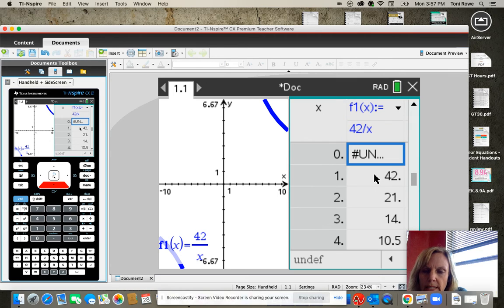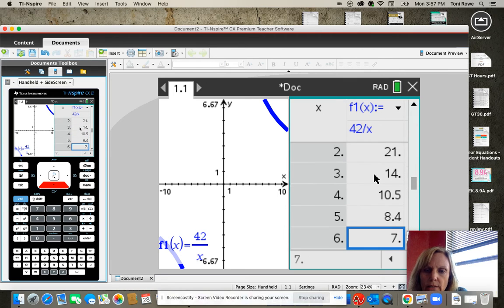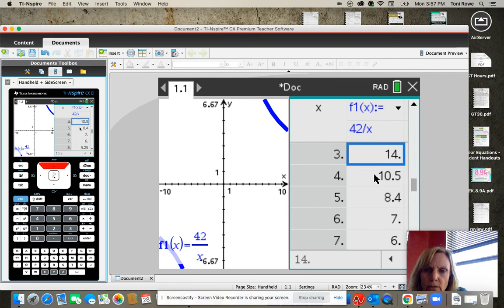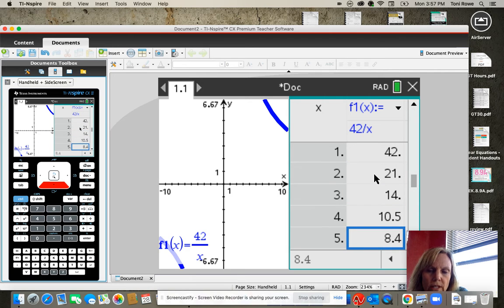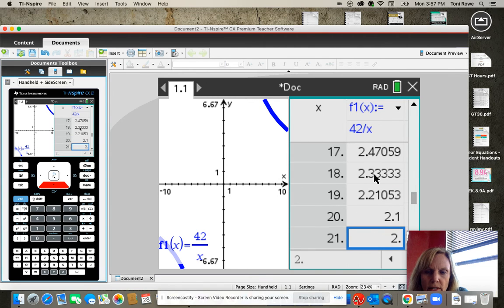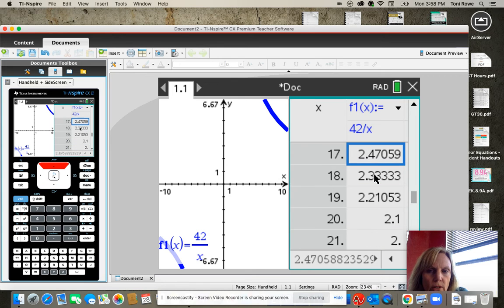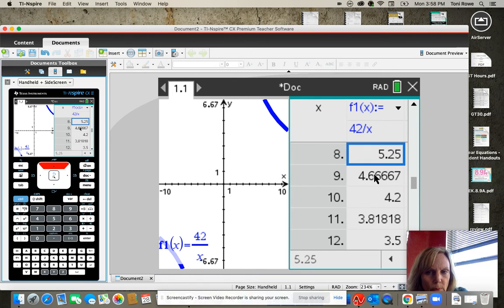Then you would have 1 and 42, 2 and 21, 3 and 14, and then 6 and 7, and 7 and 6, and you can see that they have already started to repeat. So 1 and 42, 2 and 21, 6 and 7. As you can see, it looks like 42 is what we consider prime. There's not a perfect square in that number, so you would just leave it as the square root of 42.